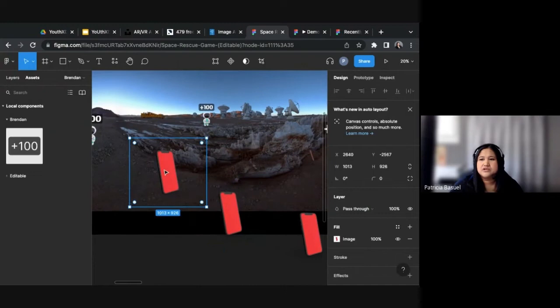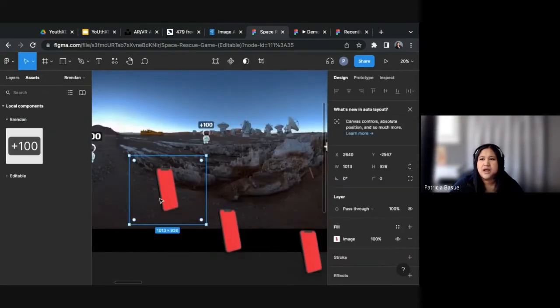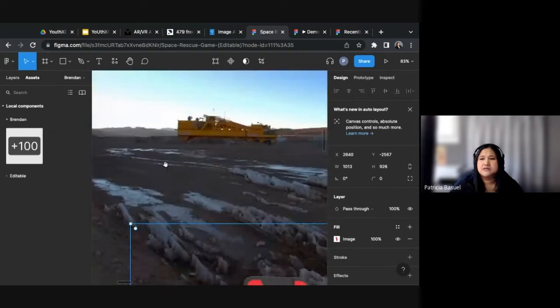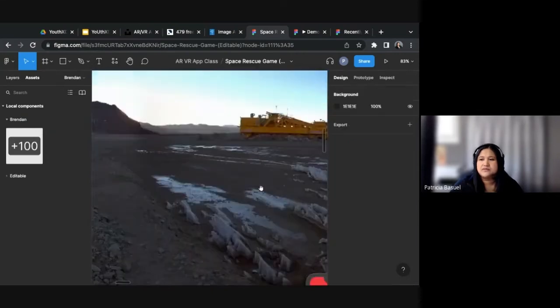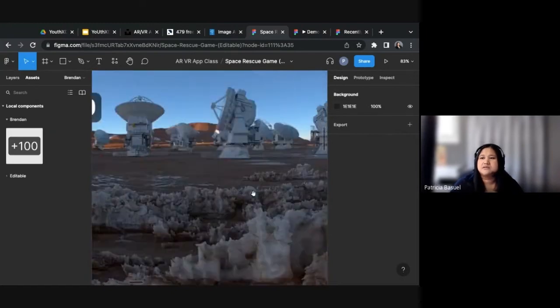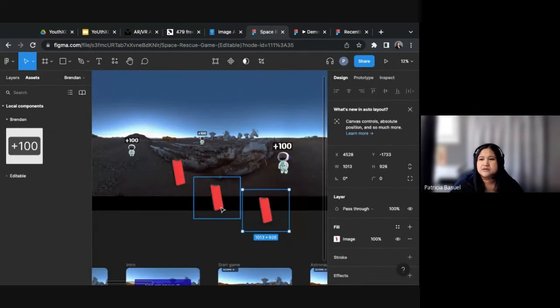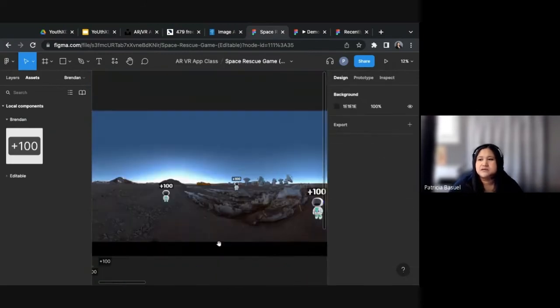Then you can go and change the orientation of this other one. What I did was I did one astronaut and then I duplicated it, and then I went back and changed the rotation. So this one's facing forward, this one's facing slightly to the right, and this other one is facing to the left. That's what you can do with Vectory.